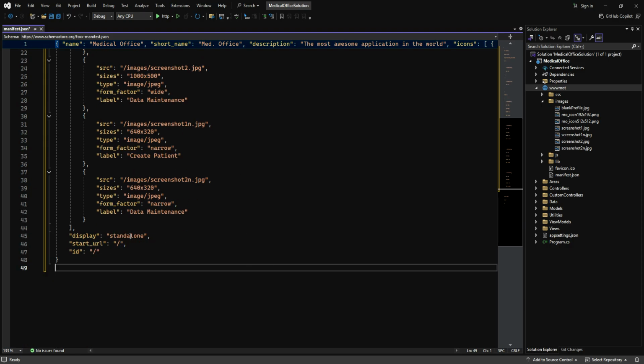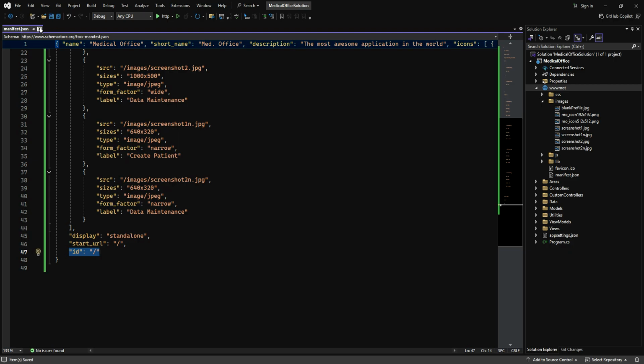Display, okay, that option is simply standalone. The app stands alone. The start URL is basically the root of the app. And this is something new. We actually had to have the ID as basically the same. That was a requirement that was added a little while ago. Okay, so there's our manifest file.